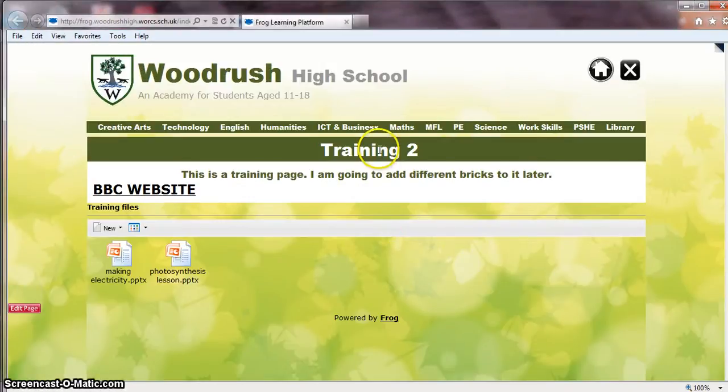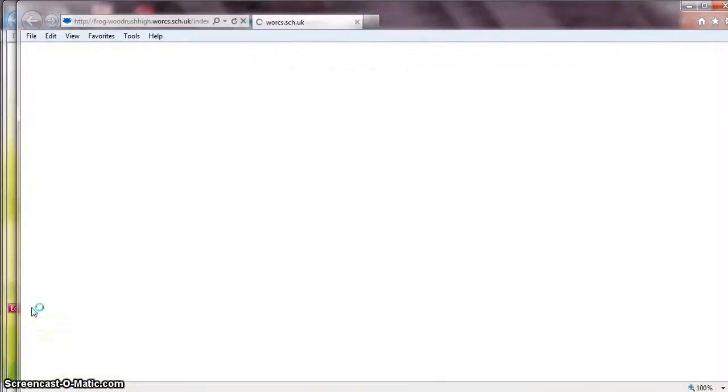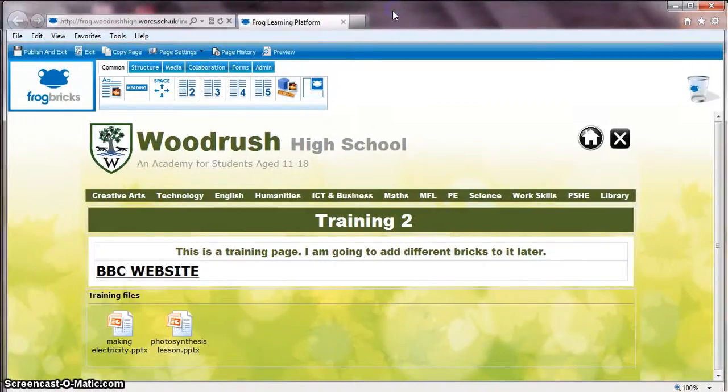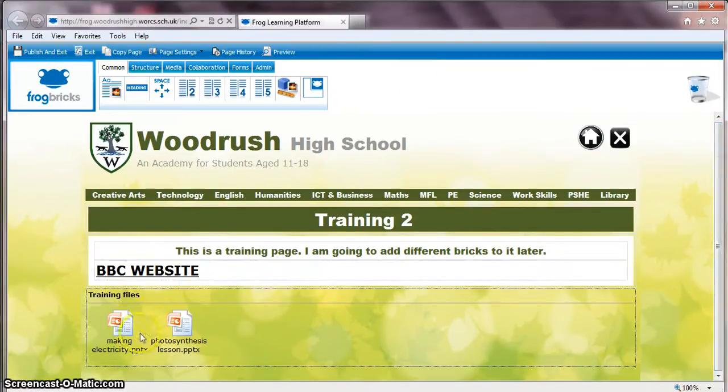Right, so at the minute I've got my title and I've got that link I made earlier and I've got some folders, but actually I want to tidy this up a bit and make it look a little bit more interesting. So I'm going to go to edit page, and that brings us up the blue frog bricks that we're used to. Now at the minute I've got my training files here, but I've got this big blank over here, and what I really want is to be able to put a picture in.